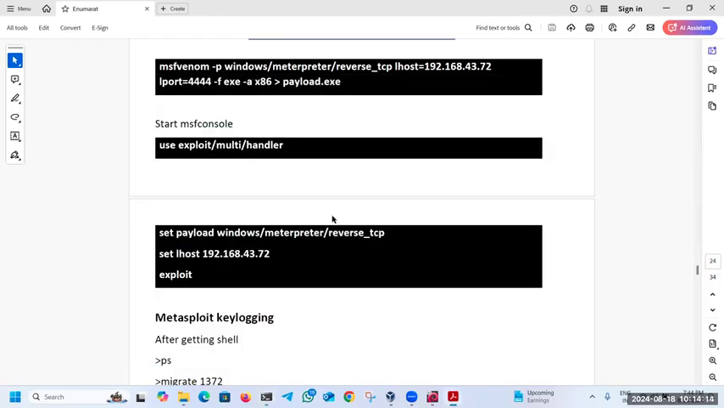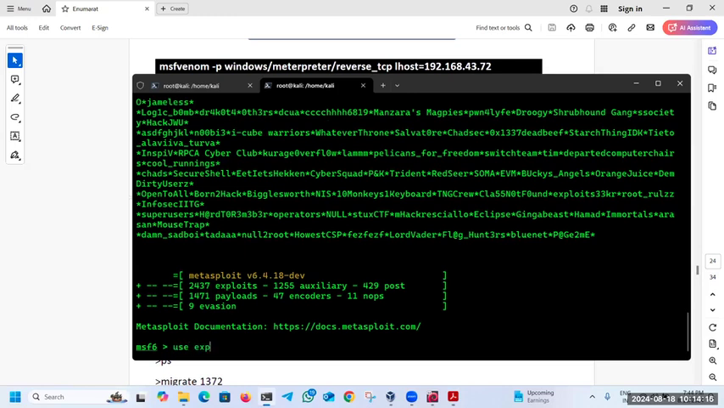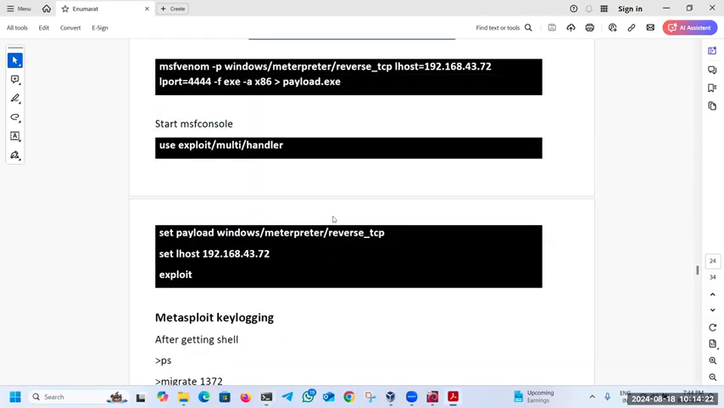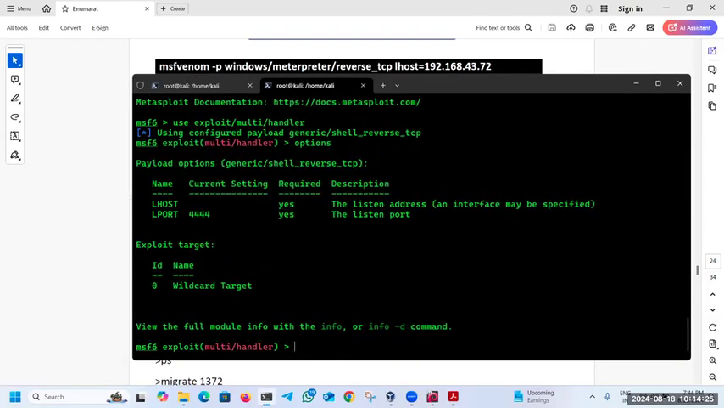Okay. So MSF console has been started. Now use exploit multi handler, right? And then check options. In the options, you have to set the IP address, and the port number is already set, so we don't need to change it.